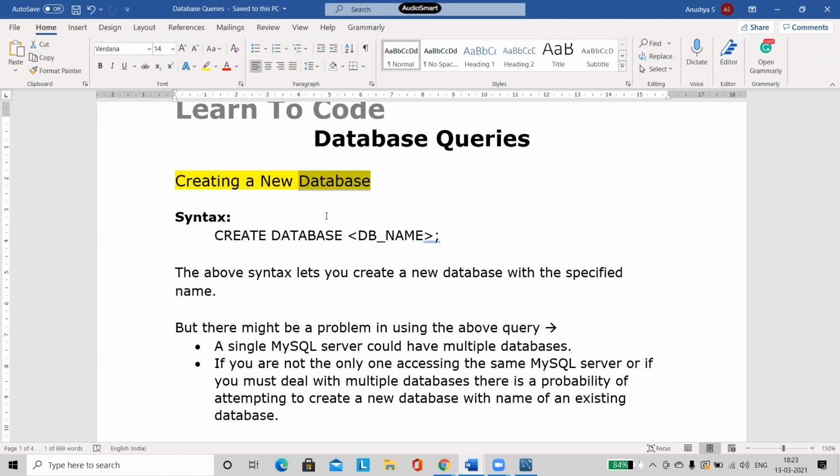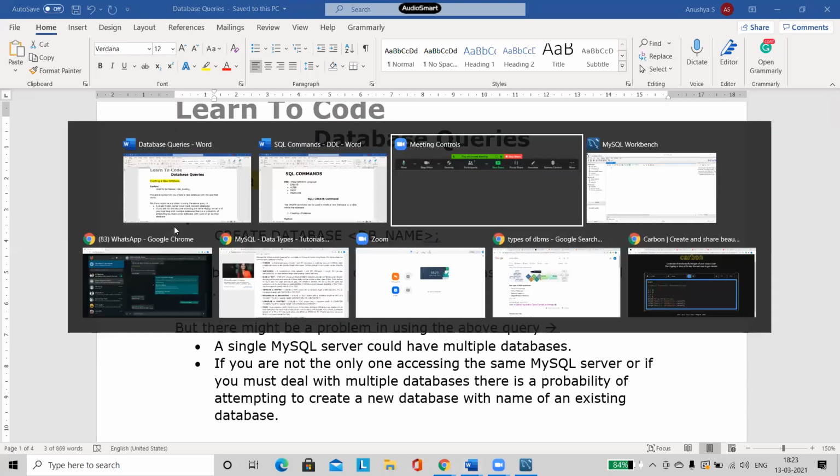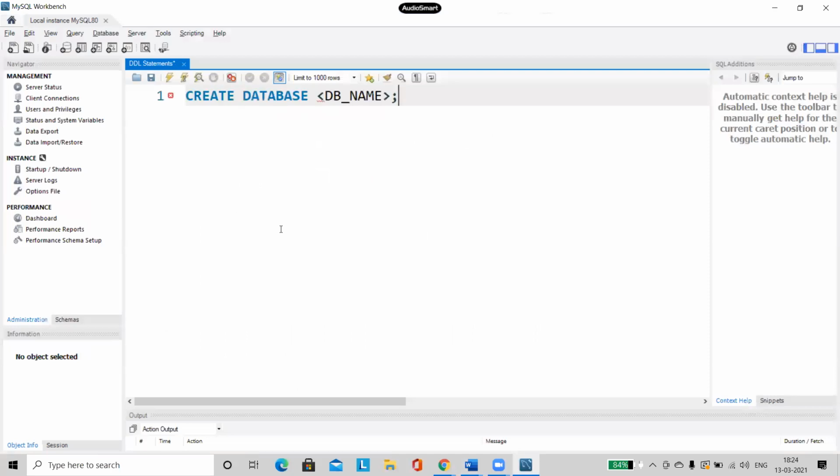So for creating a database also, we will be using the create command. For creating the table also, we will be making use of the create command only. So the first step, as I said, we have to create the database. The simple syntax of creating a database is, there you go: create database.